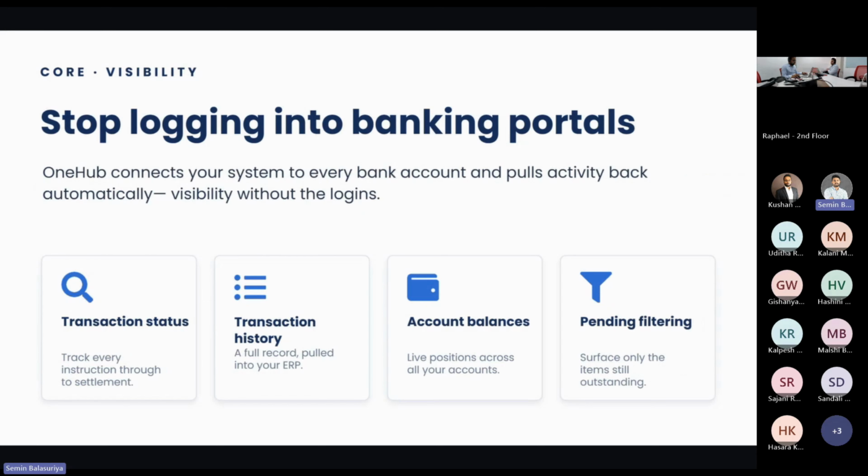The entire reasoning behind how OneHub is streamlining your entire financial process would be by stopping you from logging into these multiple banking portals. So imagine just one system where every bank account for each and every bank that you are using is connected, and you can see the status of your posted transactions, the history and the account balances, or any required data that you would want to see in your banking portal, inside one portal itself. But this time it's all the banks that you are using.